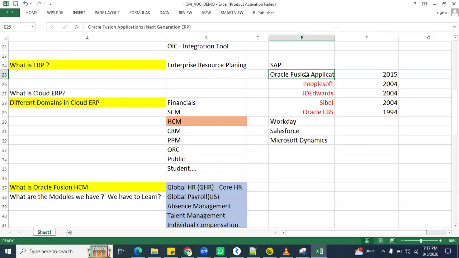And in fact, what Oracle is telling all the customers across the world is this is the next generation ERP. That's final. There is no other ERP after this. This is the next generation ERP product.